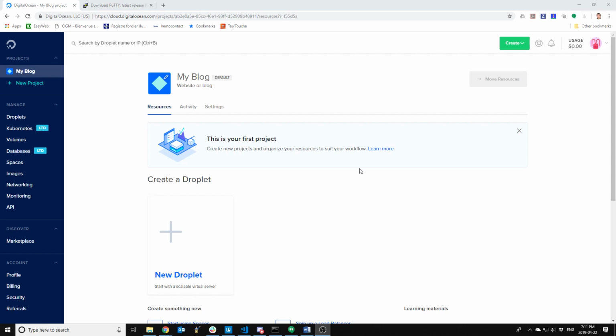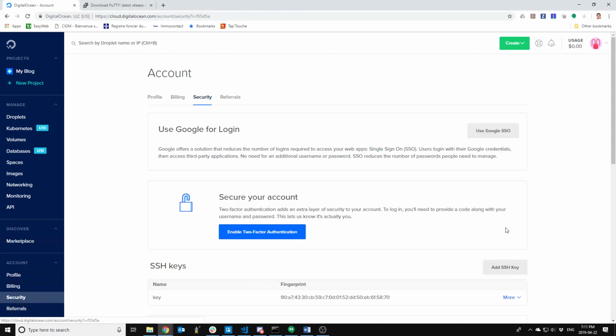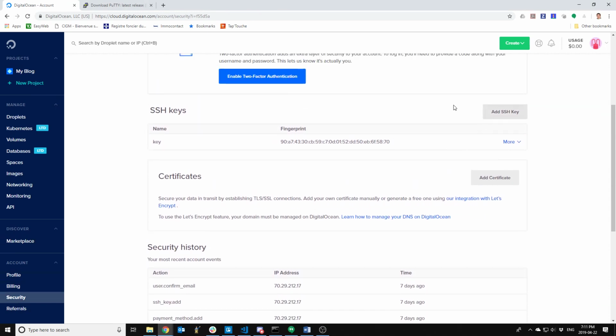Well, to create an SSH key and upload it to DigitalOcean, first I'll show you where you're going to want to go in your DigitalOcean account. You go to the bottom left here under Account and Security. There's a section called SSH Keys. So this is where we're going to input our SSH key.